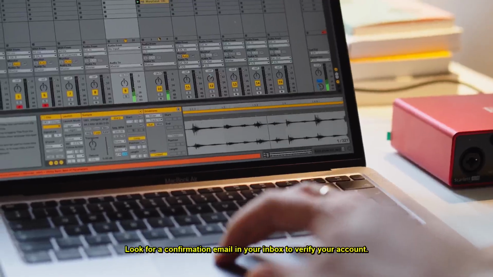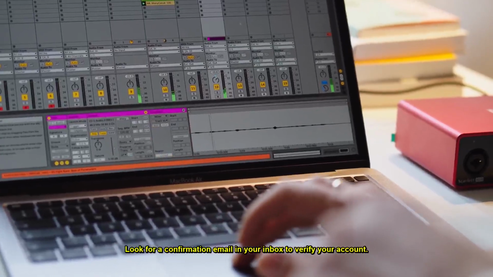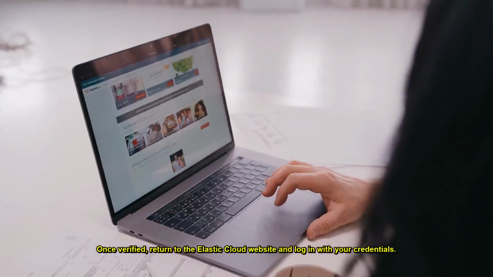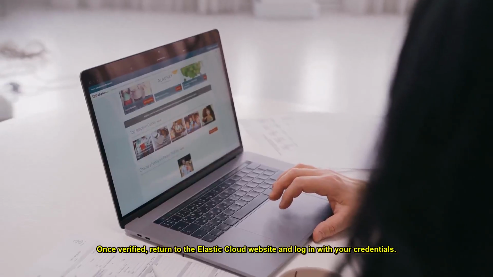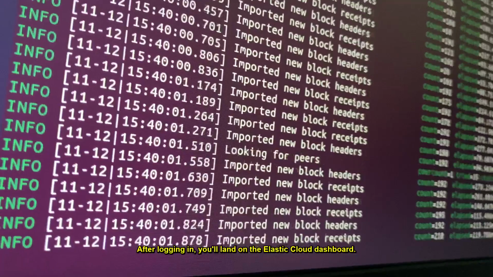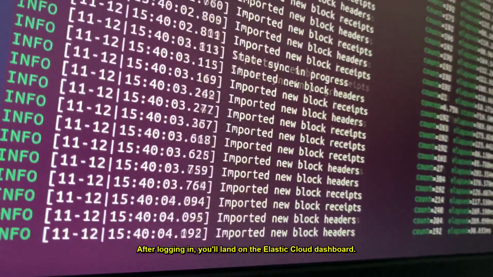Look for a confirmation email in your inbox to verify your account. Once verified, return to the Elastic Cloud website and log in with your credentials. After logging in, you'll land on the Elastic Cloud dashboard.